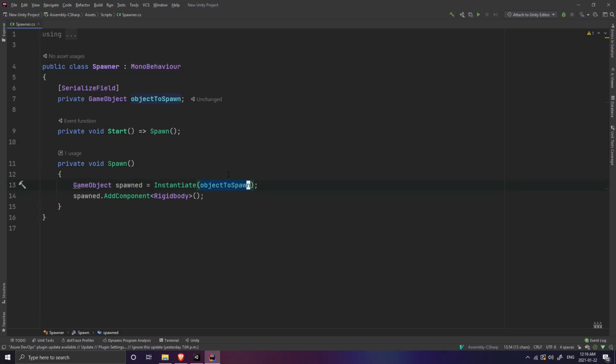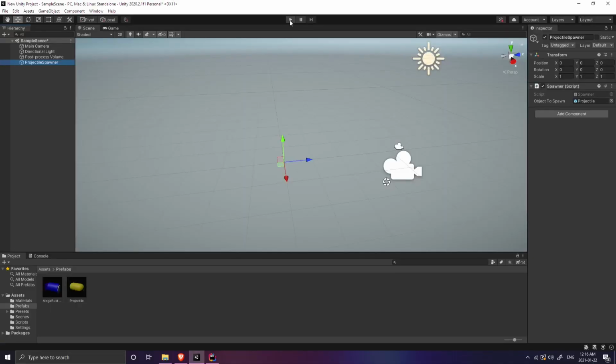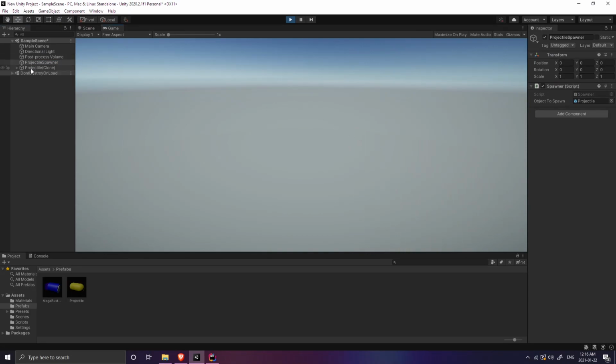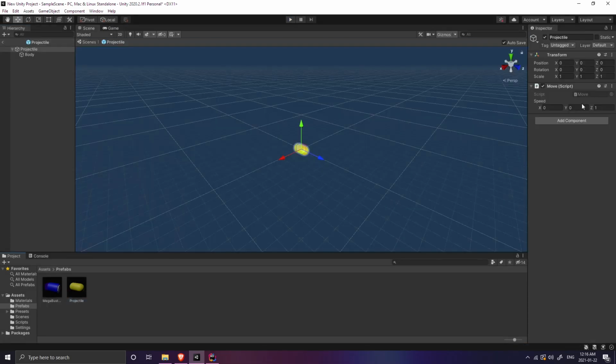And afterwards, I can add a component to that spawned. So I can add components not only on empty game objects, but on any game object. Now here I'm adding a rigidbody. So let's take a look at what this gives us. Cool. So we got this projectile that got instantiated, and it has a rigidbody attached to it, in addition to the move script, which is actually part of the prefab.